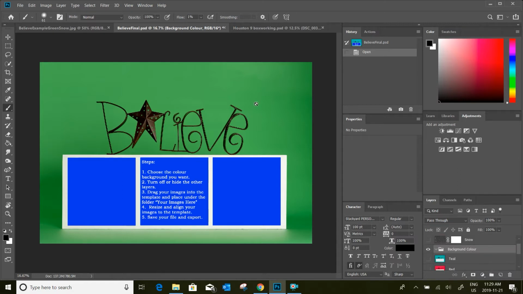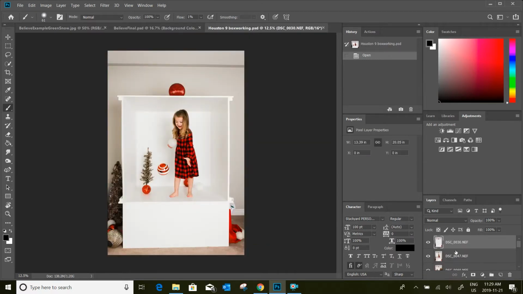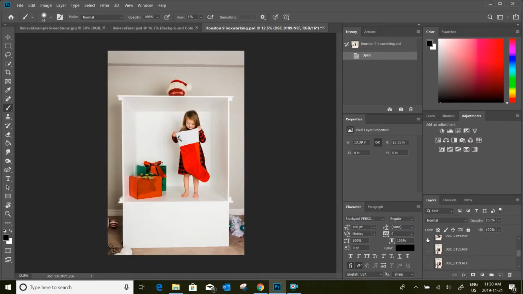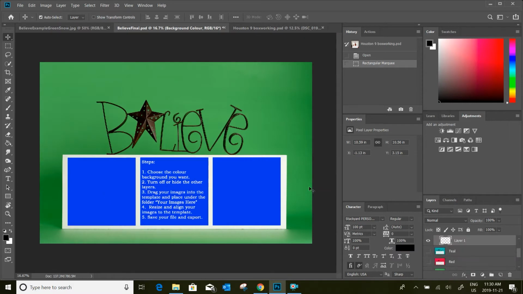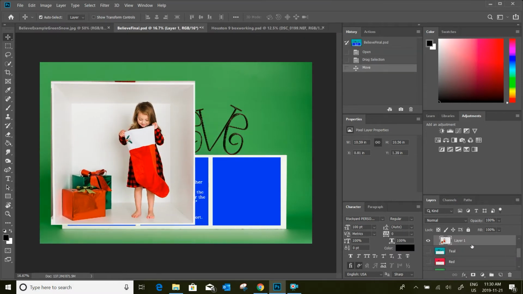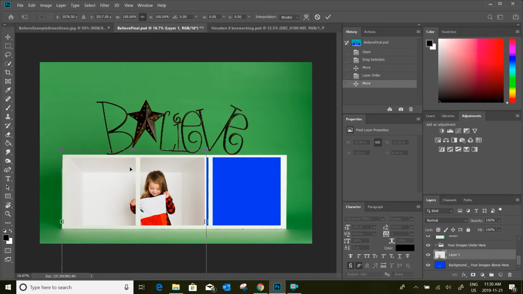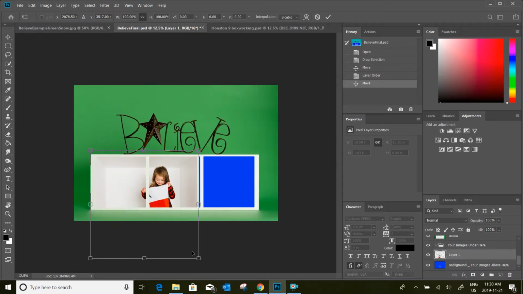So I'll give you a quick idea on how to edit using this. So I'm just gonna go find a few images for me to use. And I'm gonna use something that is fairly quick. So here's a good example of one. I'll use my marquee tool. Use the move and bring it up into my folder. Now obviously it's quite big, and I'm going to drag it down into the folder that says your image is under here, and I'm going to use the transform tool to go ahead and fit it to my template.